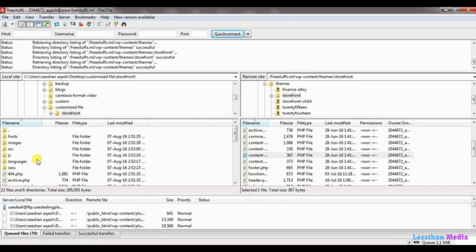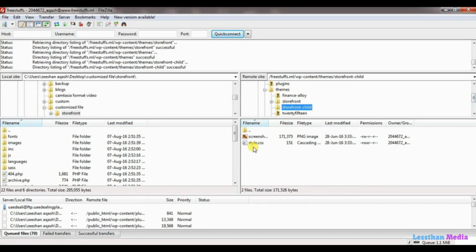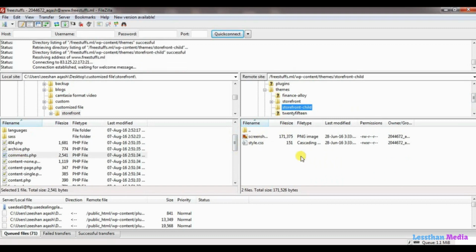child theme. So in the remote site I will open the child theme. This is the storefront child theme. Now here in the storefront child theme you can see that we have only the style.css file and the screenshot.png file. Now we will upload files from here into the child theme. You can just drag and drop them here.